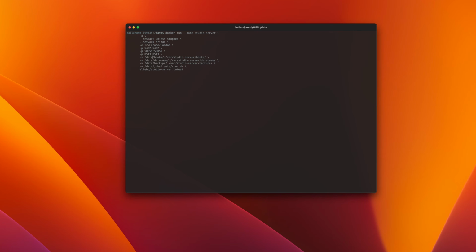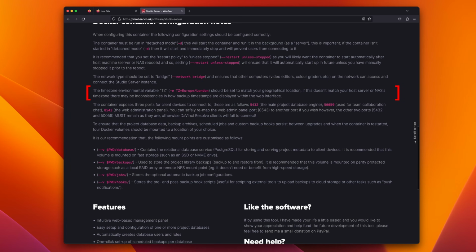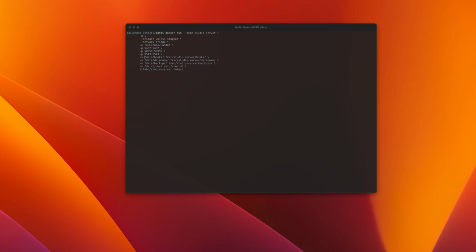So now that we've explicitly mounted those directories to the 4 volume mounts, just remember, obviously I mentioned that for your particular requirements, you probably want to change this time zone variable here to match your current location. If you fail to do that, as per the website, it does say that the environment variable TZ should match your geographical location. If this doesn't match your host server or NAS's time zone, there may be inconsistencies in how backup timestamps are displayed within the web interface. So just pay attention to that.